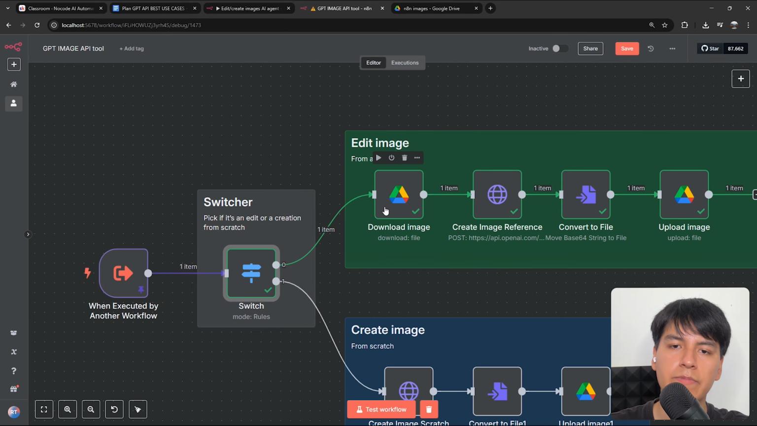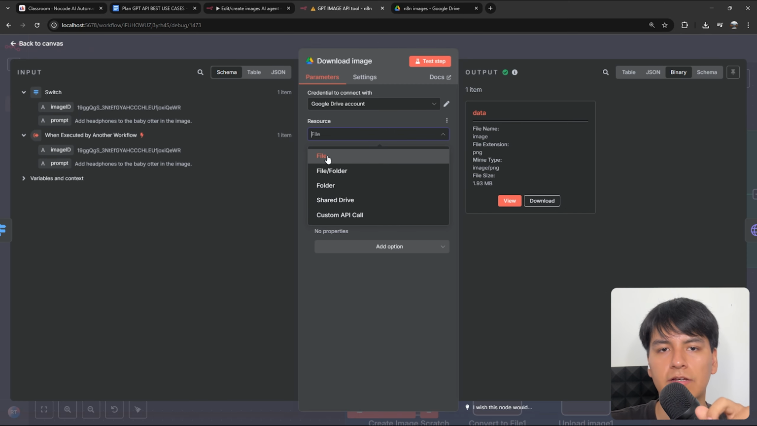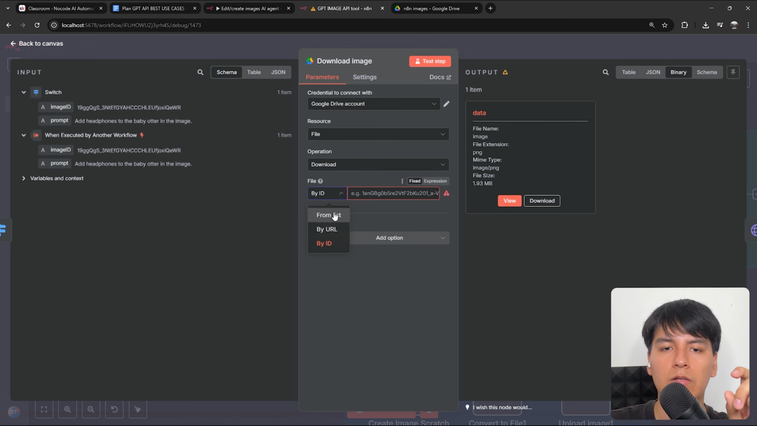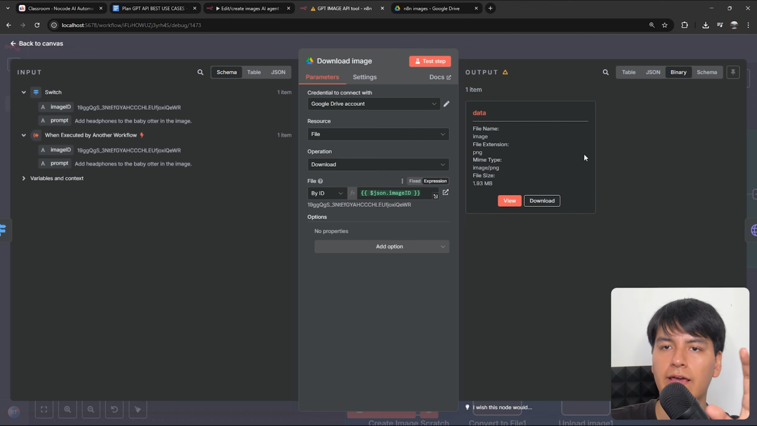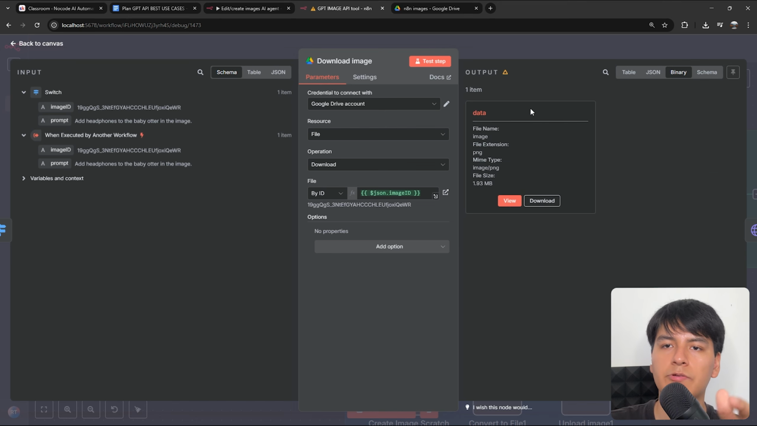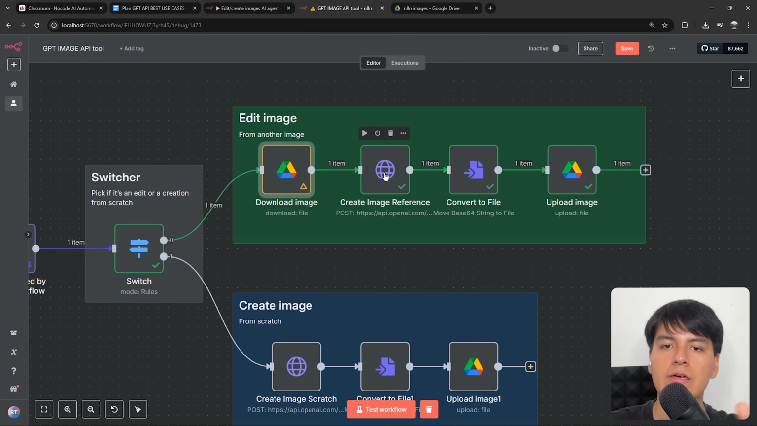And since right now the image is not inside n8n, it's actually in the Google Drive, then here for the first step, then we have to download that image. So just select file for resource, and then for operation just select download, and download the file by ID and just map in the image ID right here. So once it does that, then now we'll finally have the image inside n8n in its typical raw binary format. And for example, if we click on view, then you can see the original image, which was right here without the headphones. So then once we have that image back inside n8n, then we can finally edit it using the GPT image API.